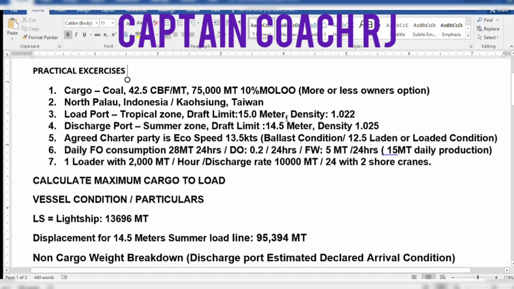Okay, now daily fuel consumptions will be 28 metric tons, okay, daily, and your DO, let's say 0.2, 24 hours. Fresh water, okay, and we have to consider as well the daily productions.